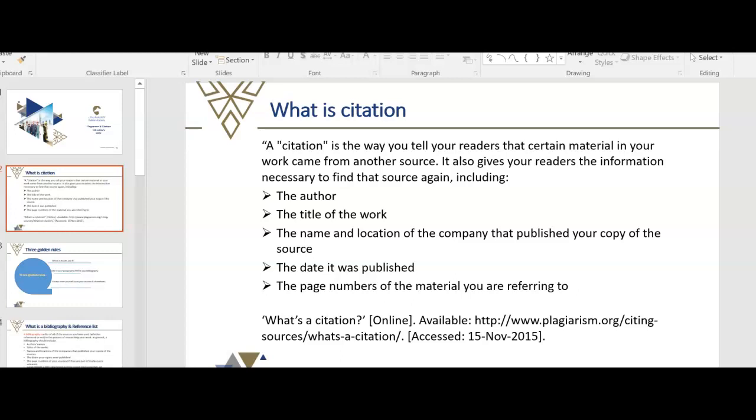There are, of course, many different citation styles, but they all have the same information, which is the author, the title of the work, the name and location of the company that published the work, the date it was published, and page numbers. Some other citation styles might add a volume number, issue number. They might add the link to the actual document or resource. So all citations, no matter what the style is, APA, Chicago, MLA, anything, have those basic pieces of information.